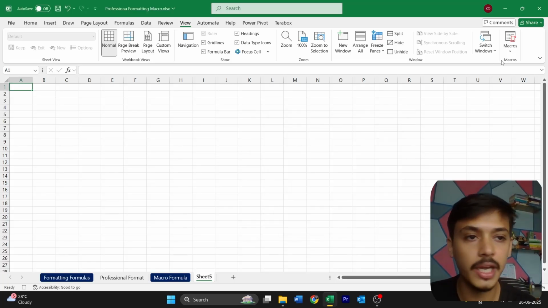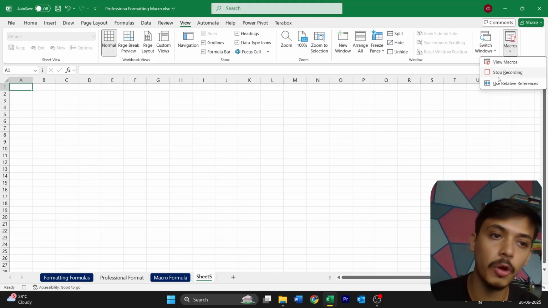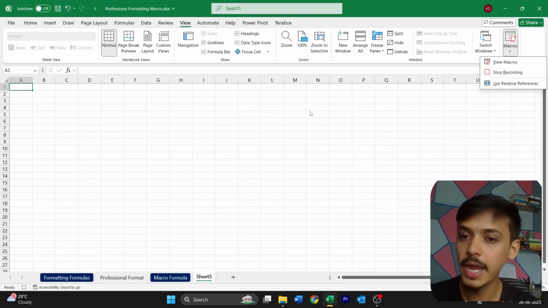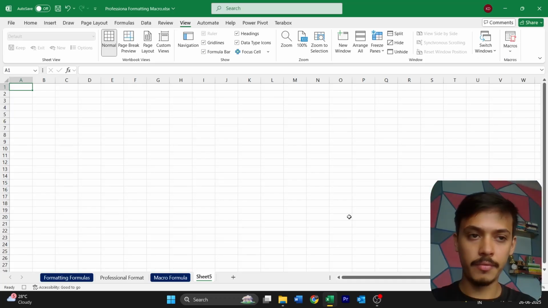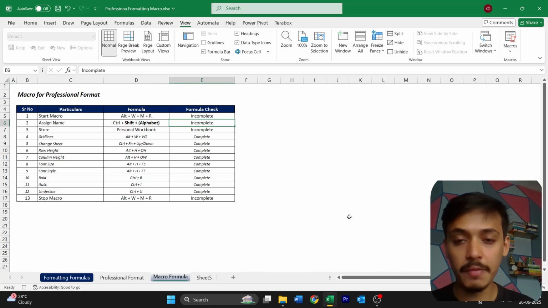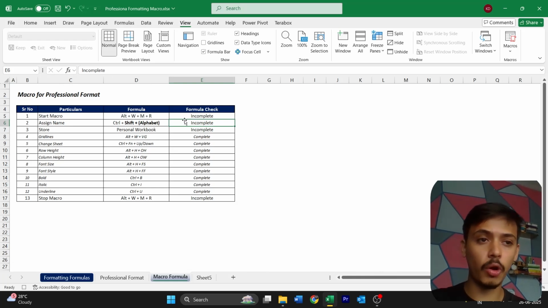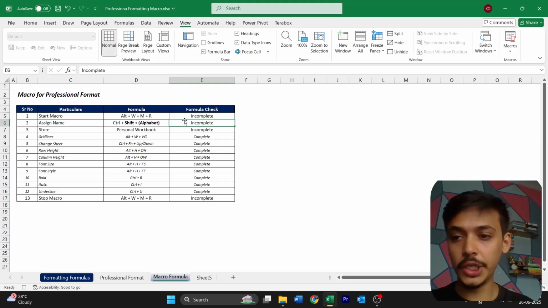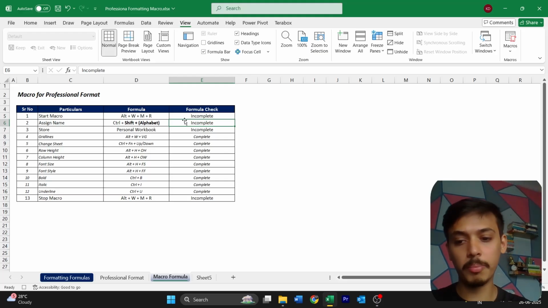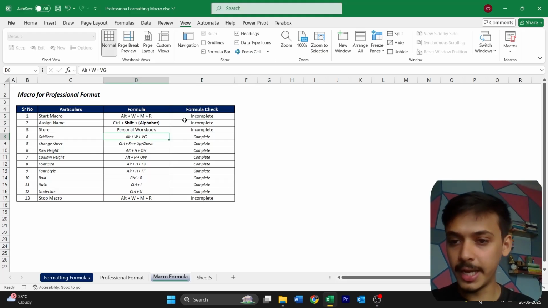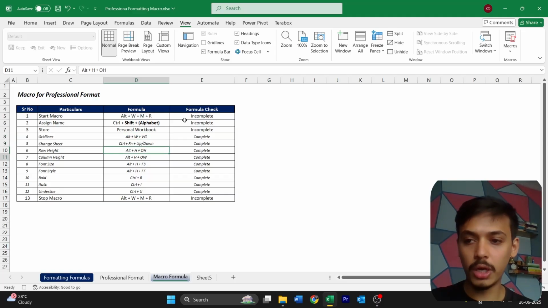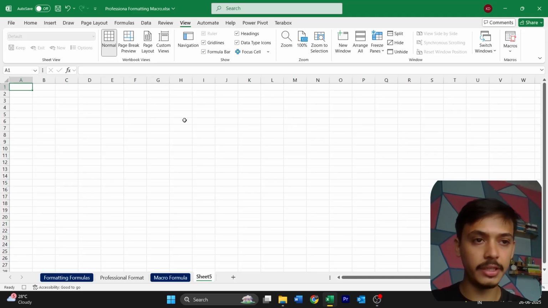When I press macro over here, it is already recording, and when I press stop recording, it will stop all the recording of formulas and whatever functions I'm doing on this sheet. We will go to the macro formulas and see what are the steps that we need to do next. I will not change any of the formulas that are incomplete to completed, because that will be recorded in the macro sheet. For now, we need to do all the steps that we did for the professional format sheet. We remove the gridlines. We need to adjust the row height, column height, font style, font size, bold, italic, underline. So let's record everything in the macro.